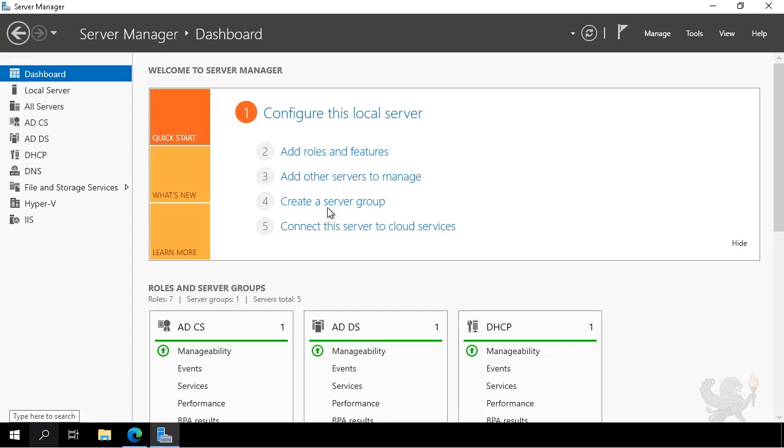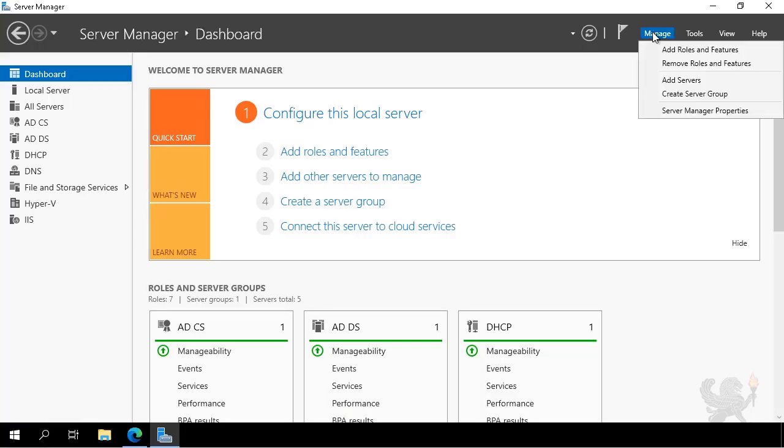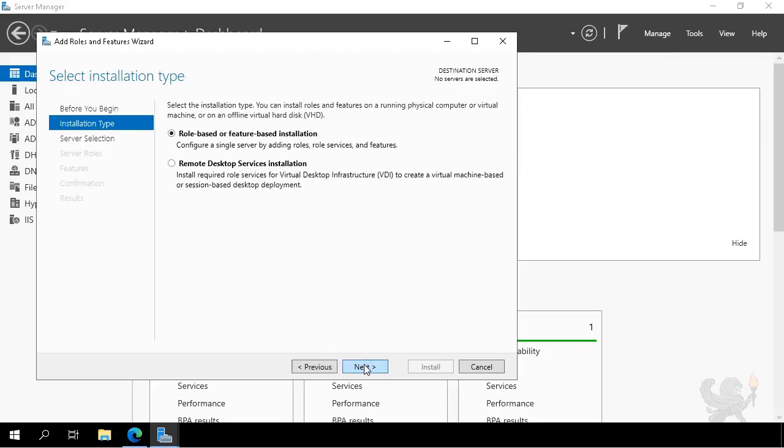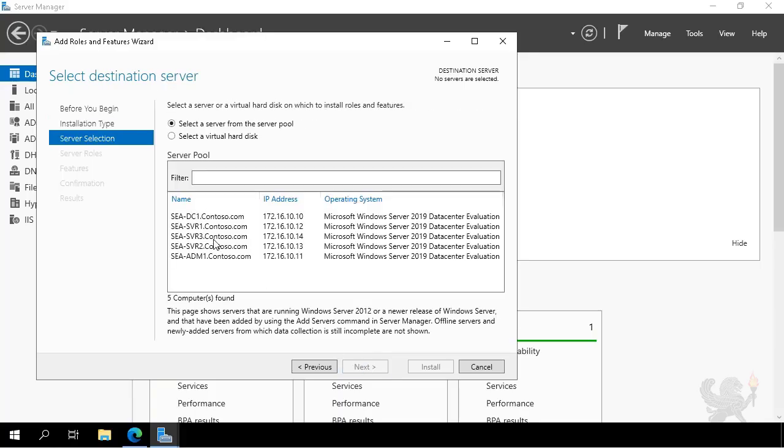In this demonstration, you'll see me enable and configure deduplication on a Windows Server 2019 file server. So we start in the Server Manager console. I click Manage, Add Roles and Features. On the installation type, go role-based. And then I select the remote server, SEA SVR3. I click Next.